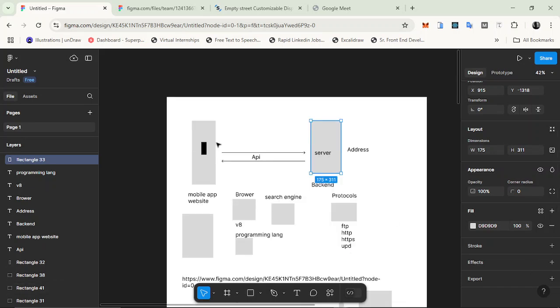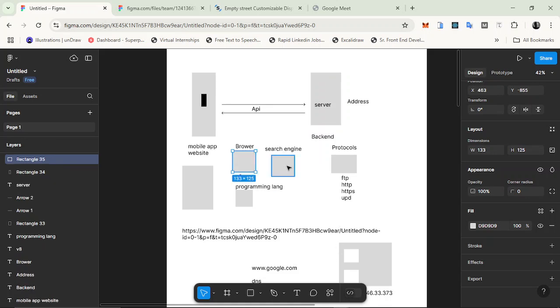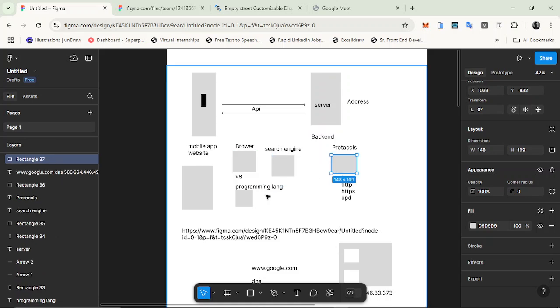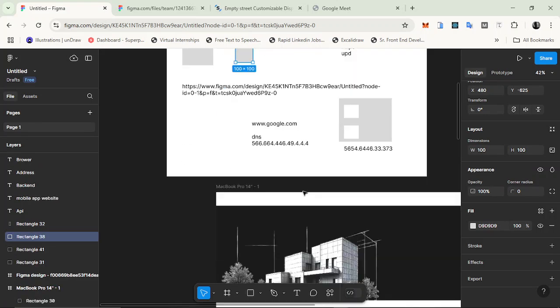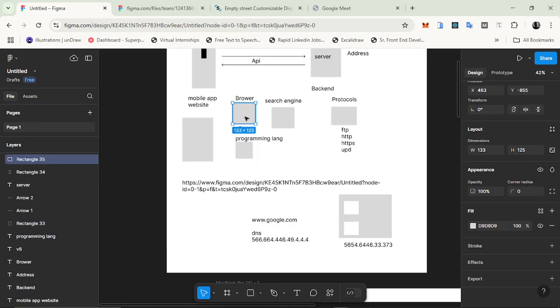Now moving forward, I said there are four pillars. If we're diving into web development, there are a couple of pillars that we need to look into: browser, search engine, protocols, right, and the programming languages. I said browser is an application that allows us access to the internet, while the search engine is an application that filters the internet to give us desired results, right?